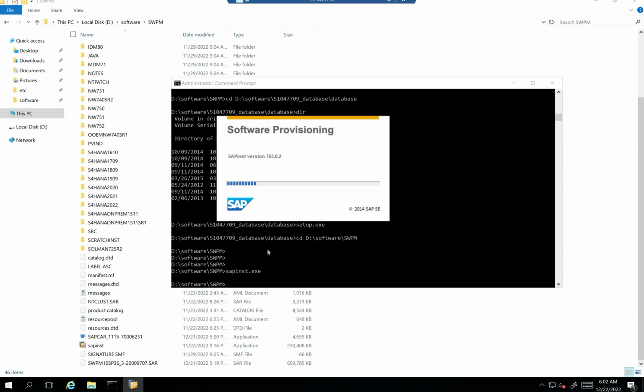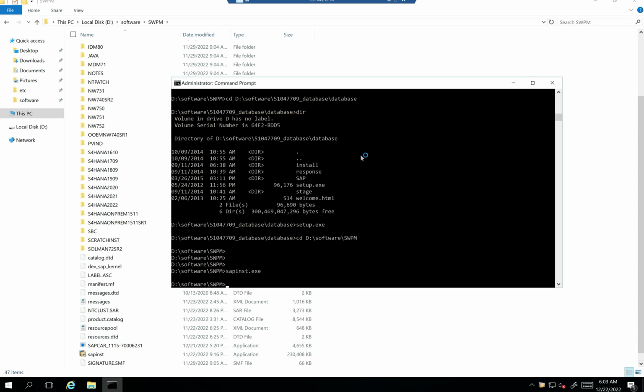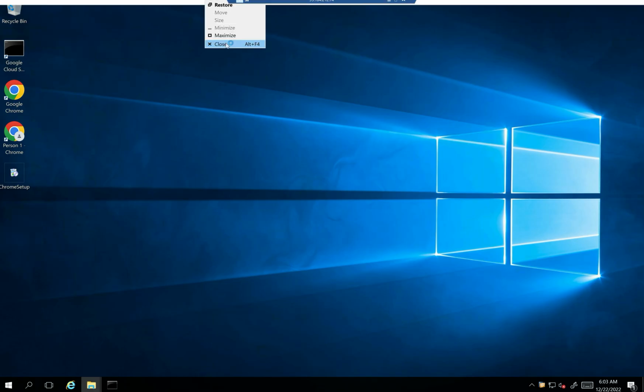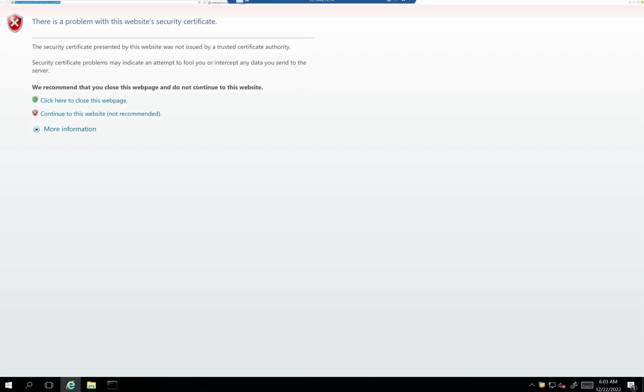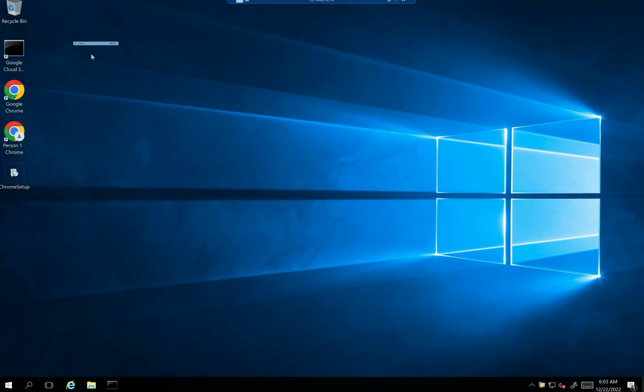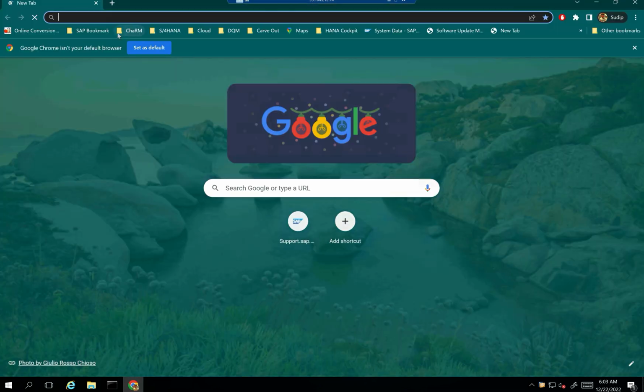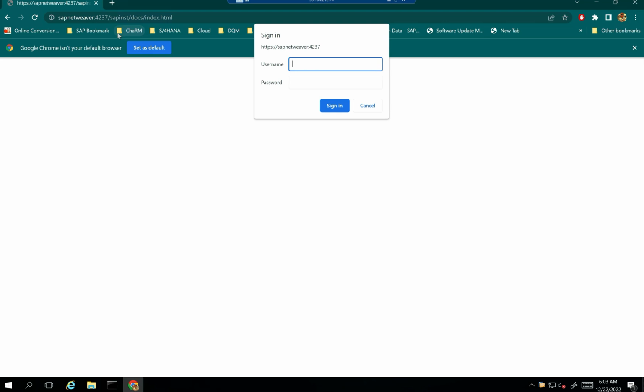and Software Provisioning Manager is going to open right now. It will open in a browser. Let me minimize this. Yes, it opened in Windows Internet Explorer. I don't want to use Internet Explorer, so I copy the path and use my Google Chrome, paste that URL, and enter my user ID and the password.